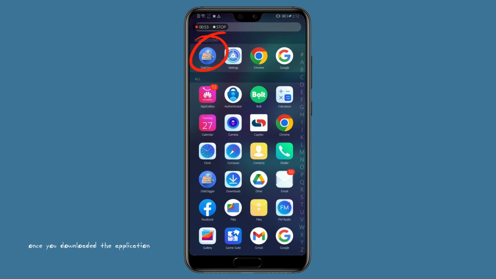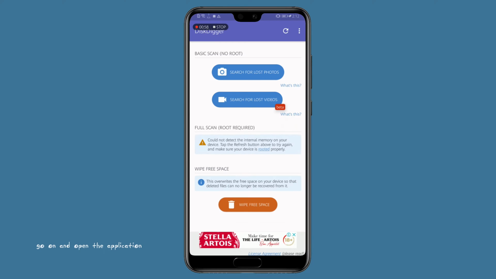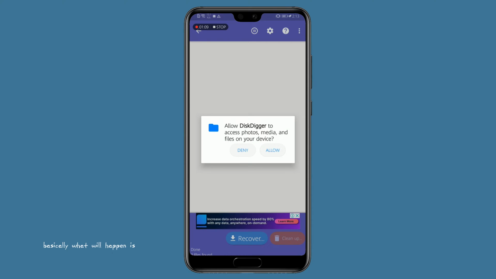Once you've downloaded the application, go on and open it, as you can see over here, and select the option that says search for lost photos. Basically, what will happen is the application will go through your device and search for all the images that have been there. Because this is the first time I'm launching this application, it will ask me for permission to allow DiskDigger to access photos and media files on this device, of which I'll say yes, allow.